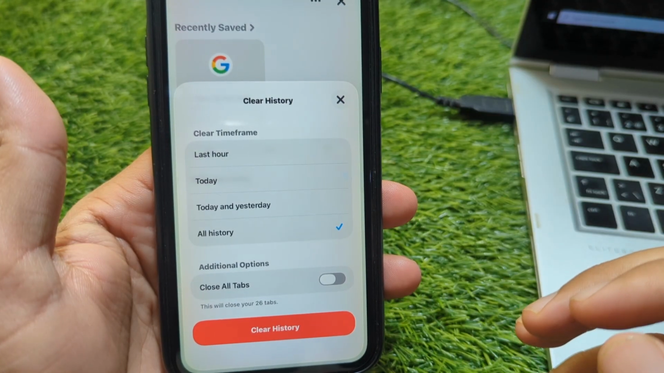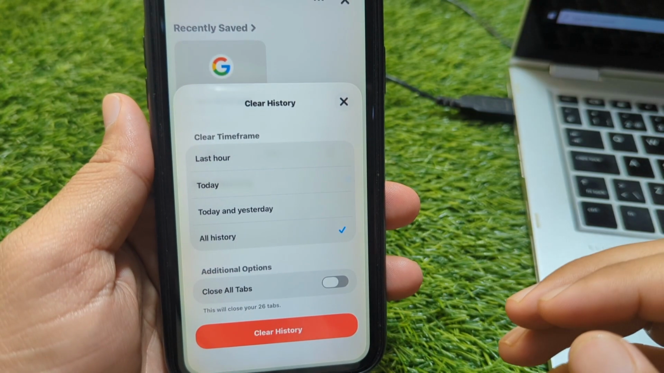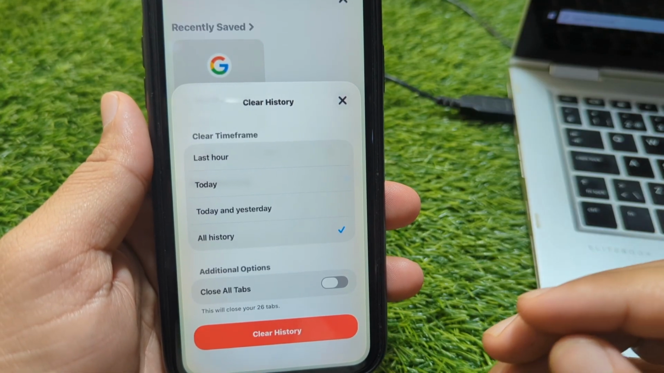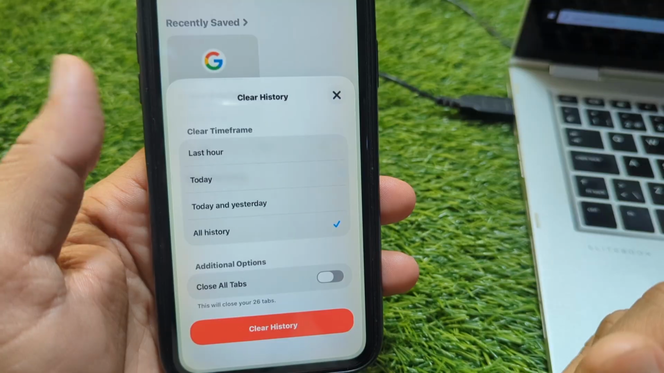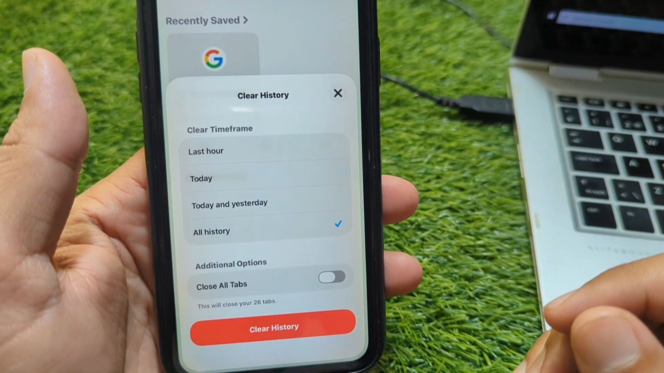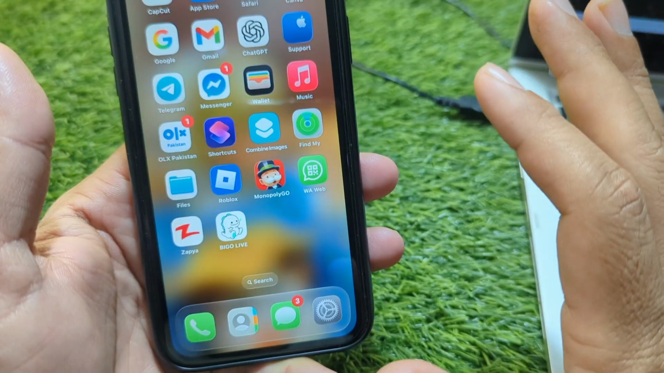So guys, in this video I'm going to show you how to delete your Safari search history on your Apple devices. So guys, if you are unable to delete the Safari search history on your Apple devices, here I will show you how you can do this. So guys, this is very basic and simple. You can easily do this.